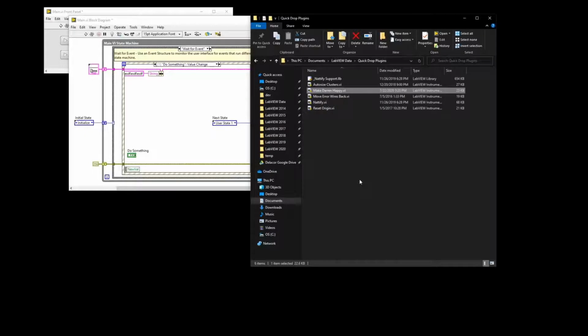Depending on what LabVIEW I use to save that plugin in. So I saved this VI in LabVIEW 2020. If I wanted this available in earlier LabVIEW versions, I would have had to have saved it in an earlier version. But later in the slides, when I talk about the specifics of these hooks, I'm going to include links.